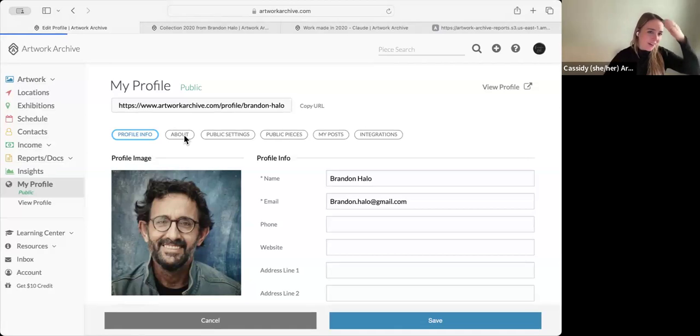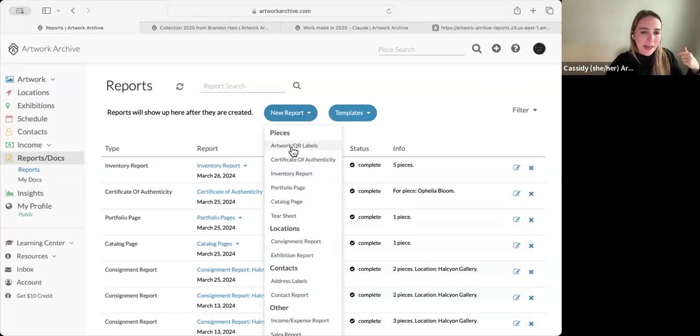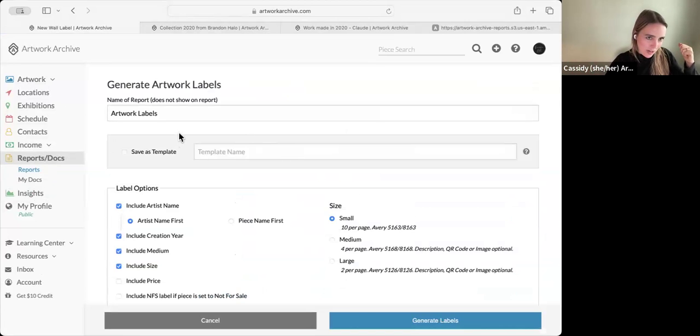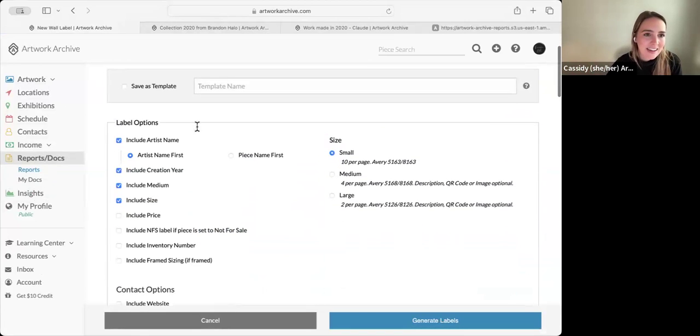So there are options for QR codes. Yes, actually, I'm just having a light bulb too, because it's so important when you're doing internal organization. I'm going to show you, I'm going to think how to do this in the most succinct and obvious way. So I can come here to new reports, generate a new report, and click artwork labels. And then let me show you what these look like.